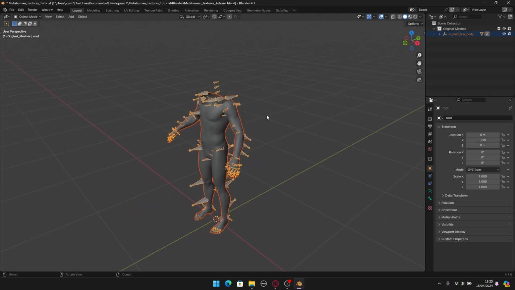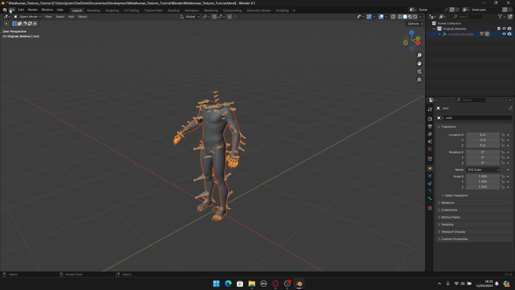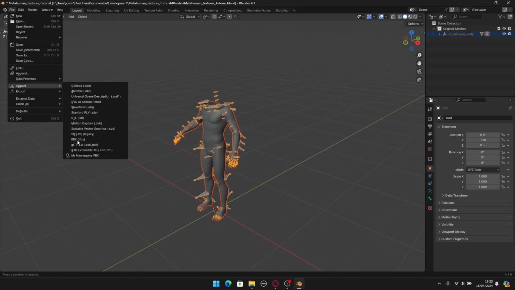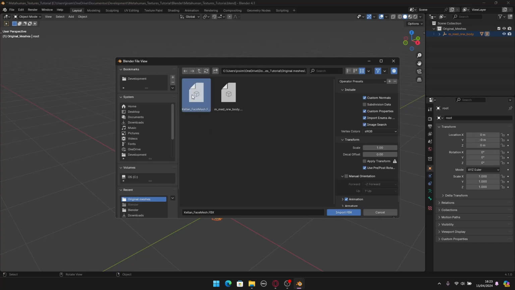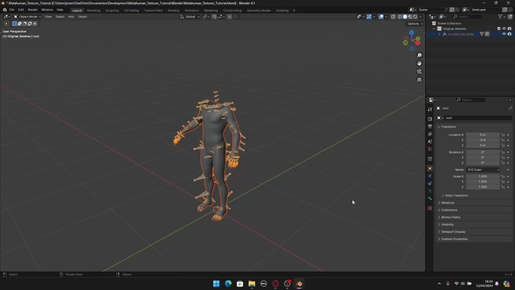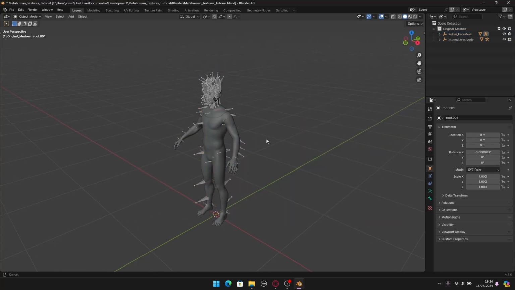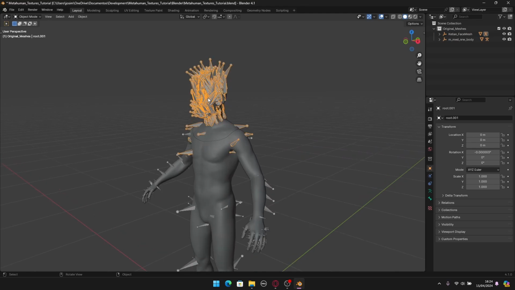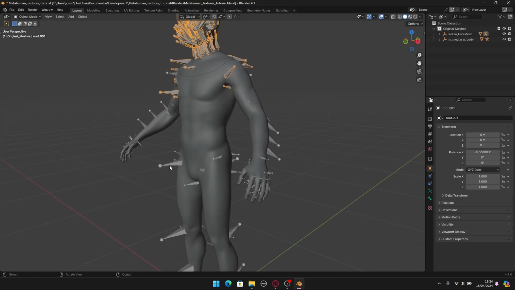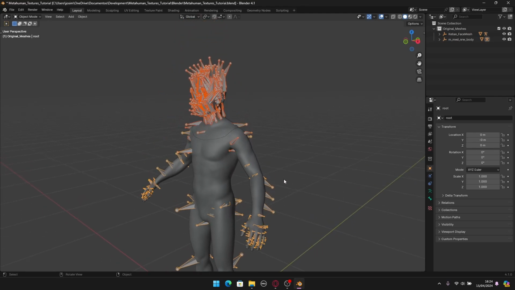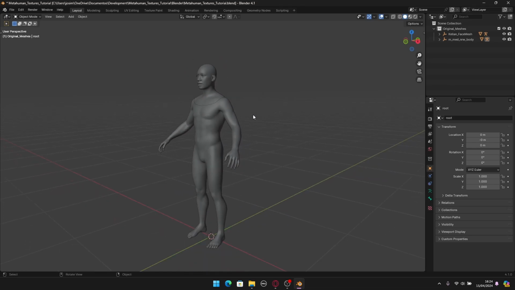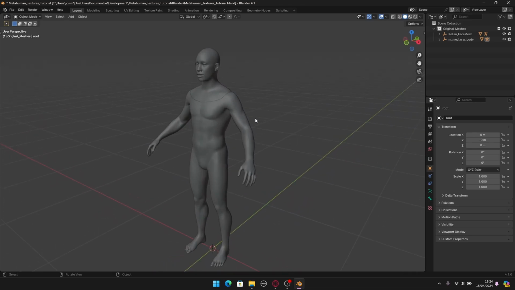And there we go. Now let's import the face. Let's go again to File, Import, FBX, select the face, and import. There we go. Now we just need to select the bones here, the face bones and the body bones, and press H on the keyboard so we can hide those bones. There we go. So now we just need to import the textures.